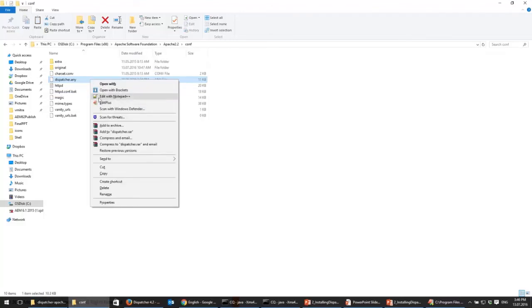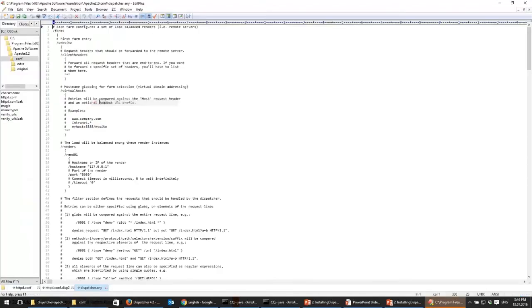Now I'm going to quickly do some basic changes so that I can get the dispatcher up and running at my end. We are going to look into more dispatcher level settings in the upcoming videos. Right now we are just going to do the bare minimum settings so that we can get dispatcher up and running. So I'm going to edit the dispatcher.ini file.